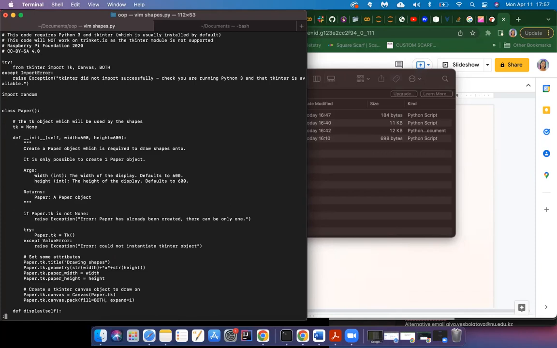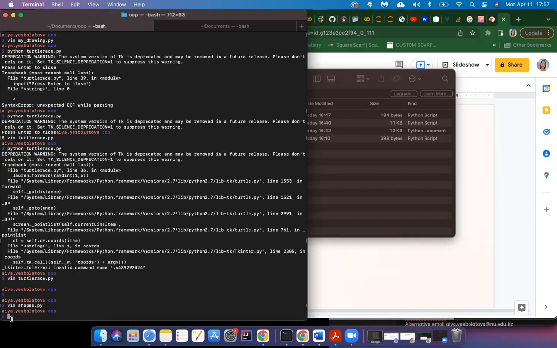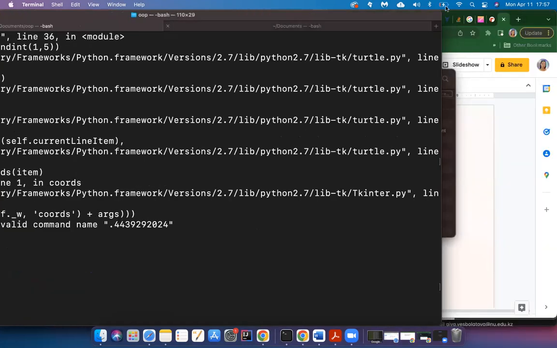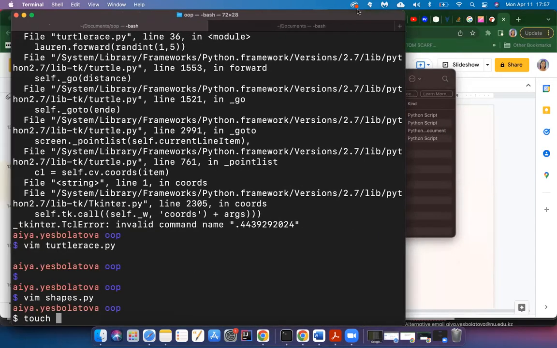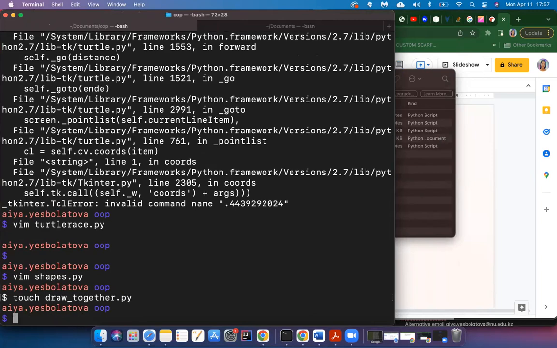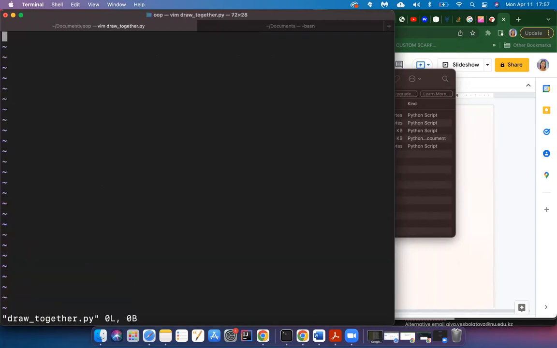I'm going to quit this, and I'm going to create a file by using the touch command, let's say draw_together.py. Then I'm going to go into this draw_together file using Vim. Then I press I to insert anything.